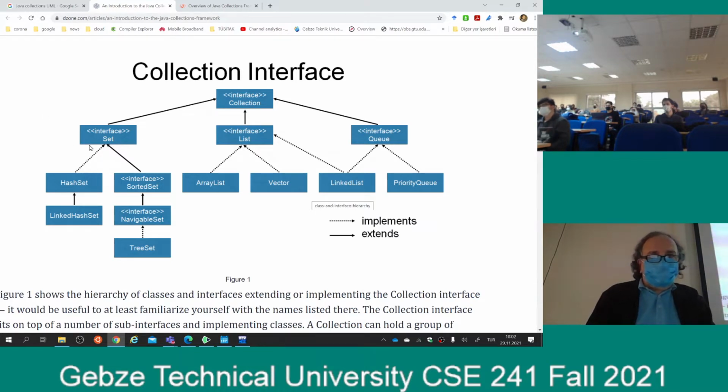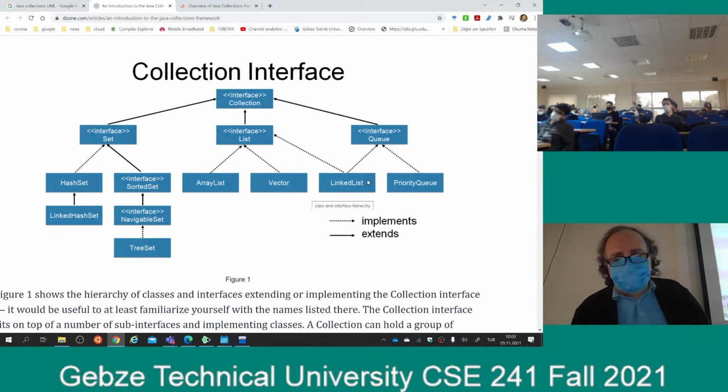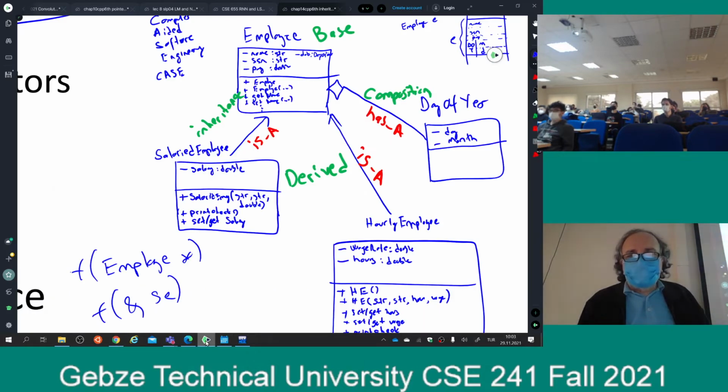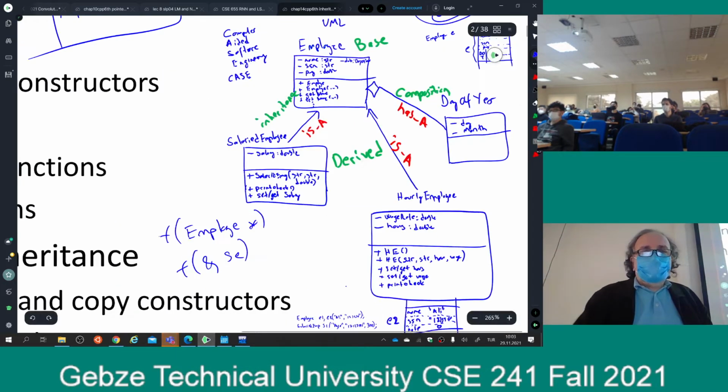Okay, good. So this is a set class here. Hash set, sorted set, linked hash set. Maybe there is a link from this to that. I don't remember. As I said, these are all simplified pictures. Let's go back to this one. Why am I showing you these classes, these hierarchies?